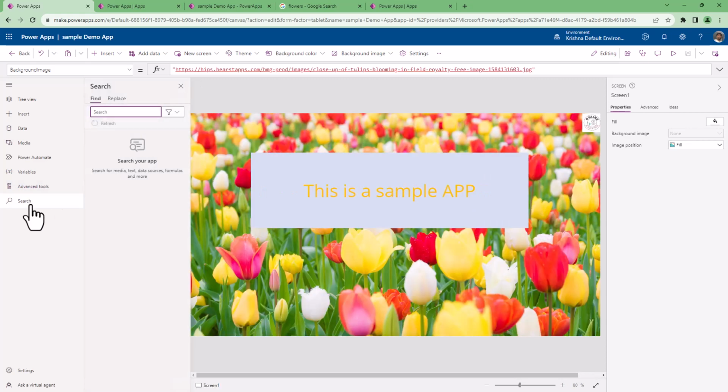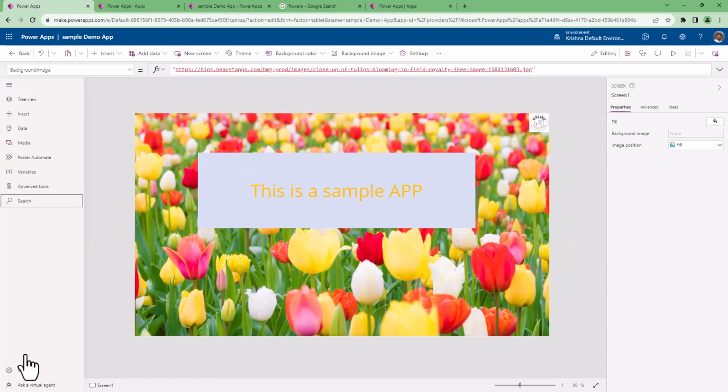The last one is search. You created a variable in screen one and leveraged it across the app, and you do not remember how many times you used that variable. How could you figure it out? Just click on search and provide your app name. It will list out all the various screens which you have used as part of your app. Those are all the options.